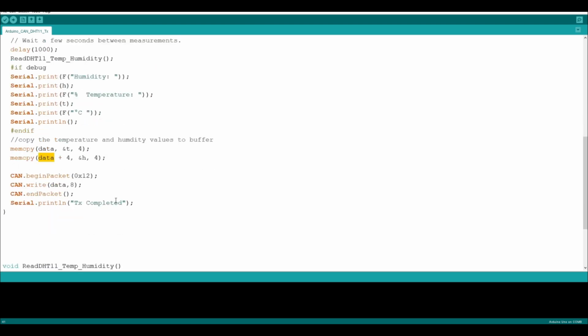Next, each CAN message has a specific message ID, or identifier, right? That is what is shown as 0x12. This is basically arbitrary; for my demonstration I have used 12. If you want something else, that can be your choice.